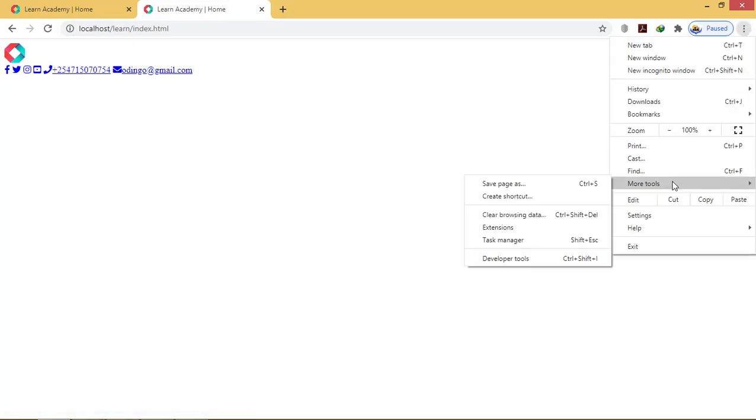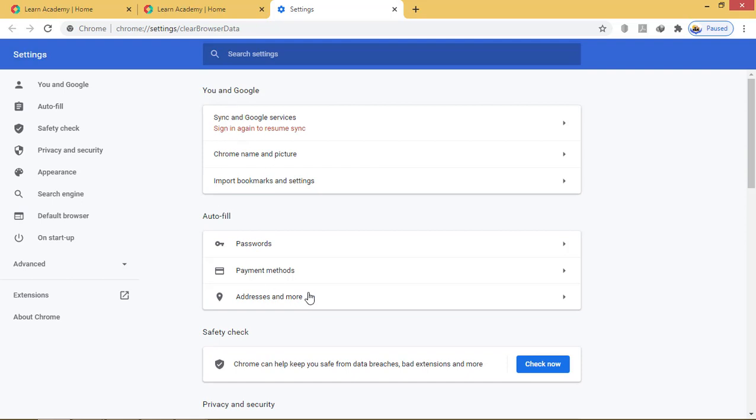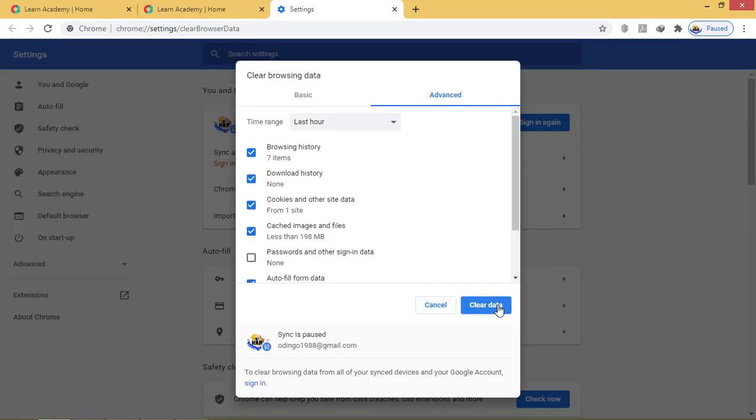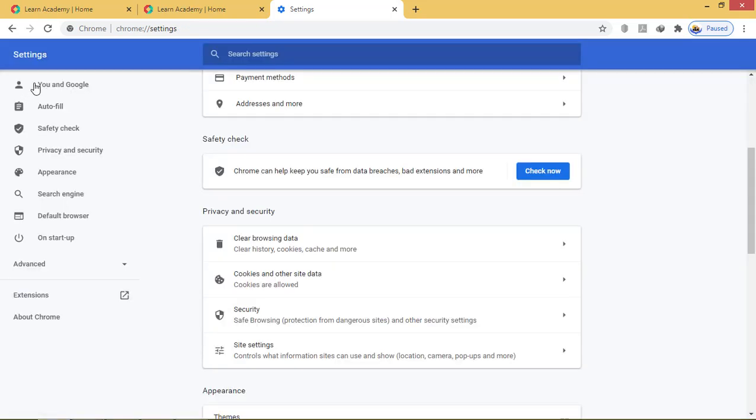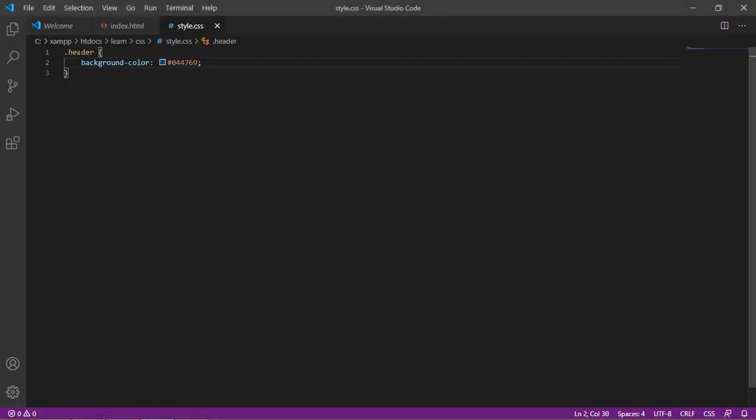So let us go and clear the memory in Chrome, because sometimes it stores the previous settings. So let us clear that and try again. If it's not working, we will go back to the code and see if we have made a mistake. So you see I'm clearing the memory. Let's refresh once more, and you see now the color is there. And you see there's a margin that appears automatically. This margin is a problem of Chrome. It sets it automatically, so we have to remove it.